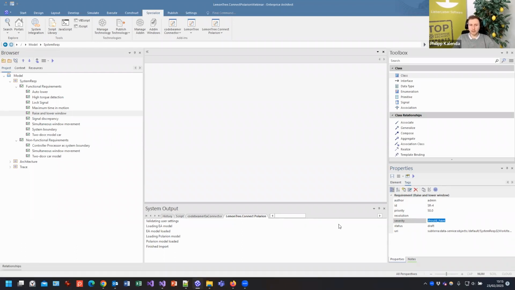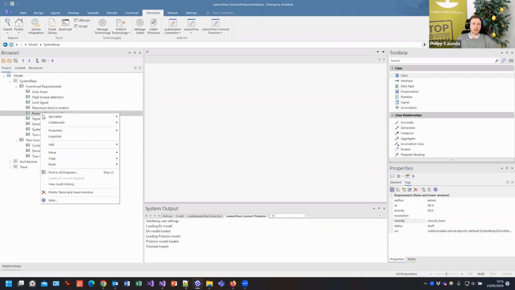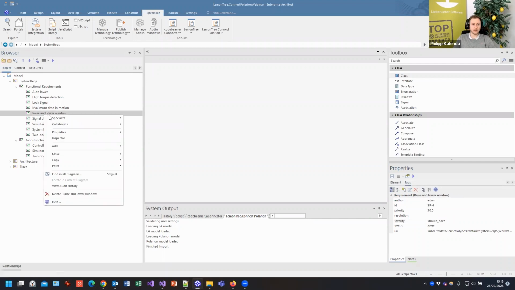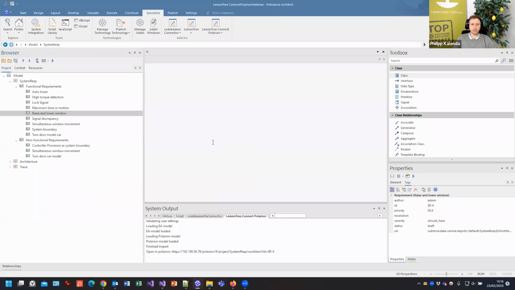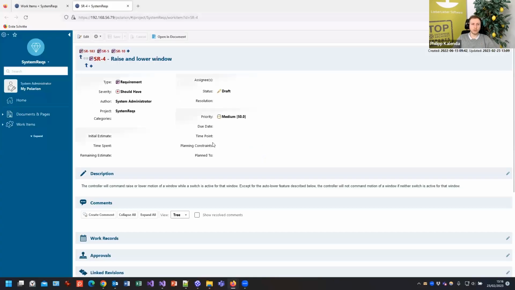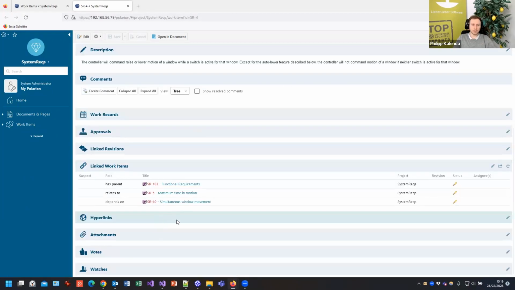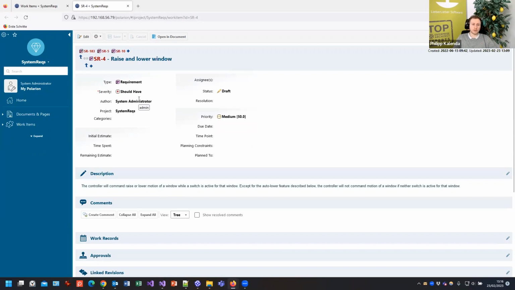In order to see the detailed view of this element, I can jump from the element to Polarion. So for example, if I open this element here, and then I go to open in Polarion, then the web page of this item is opened, and then I can see the detailed description of this with all the Polarion attributes.